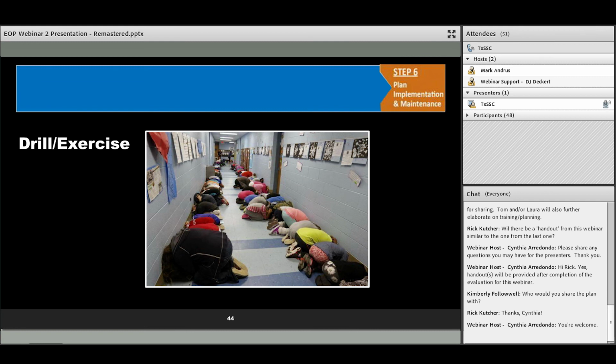You might be doing just one function. Maybe it's an active shooter, but it may just be a function. It may be just the police department responding. You might be doing it from a classroom standpoint. You may put all those together, or you may put several of those pieces together. Those are usually considered a functional exercise.